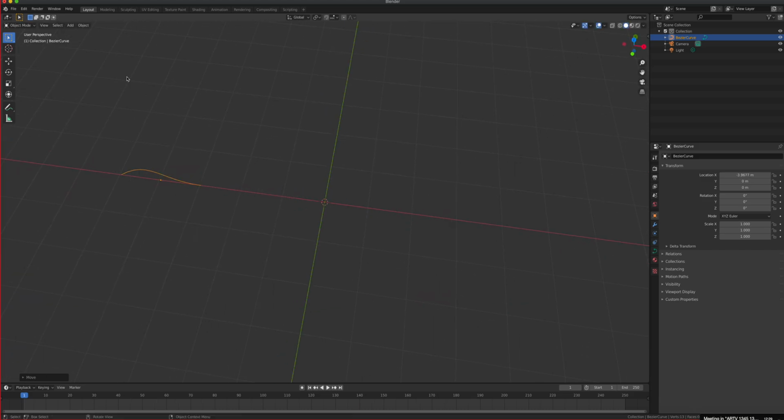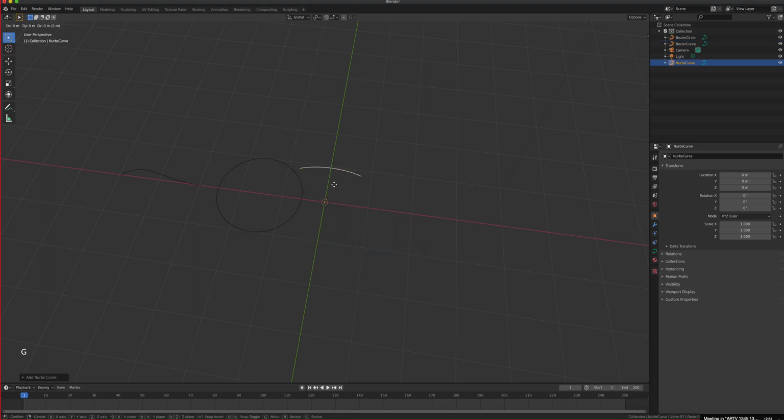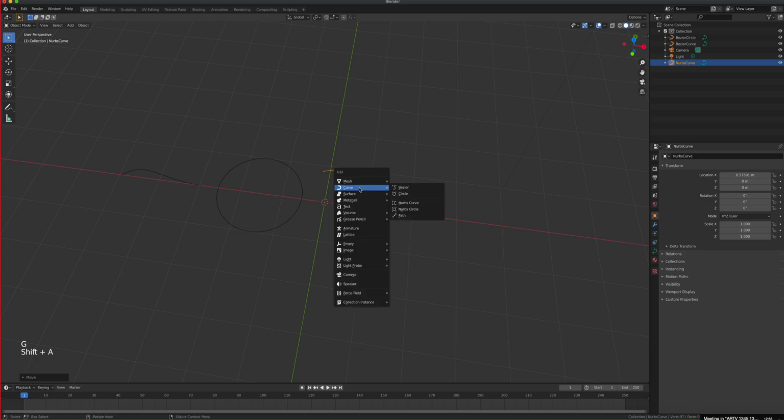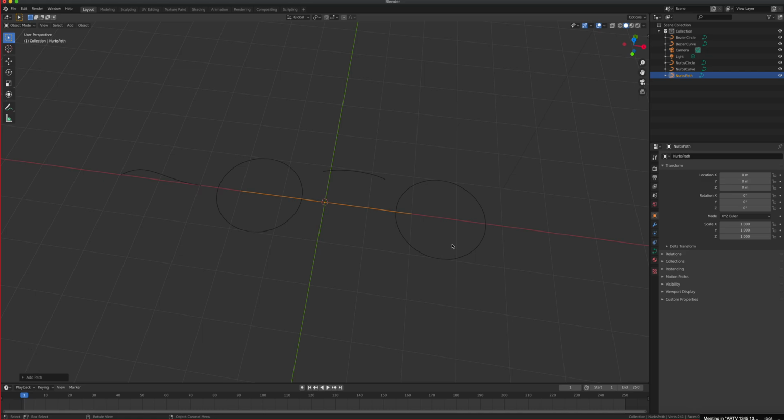Let me get another one. Shift A. Let me turn on screencast. Shift A. Oh, that's not Shift A, that's Shift S. Curve, circle. There's one. Let's get another one. NURBS curve. Get another one. NURBS circle. And the last one, path. This one's kind of like a straight line.